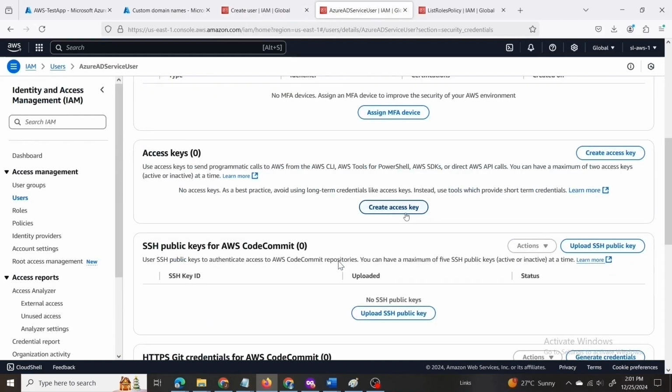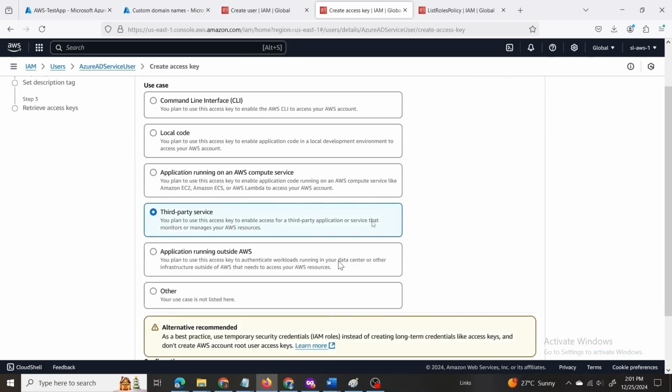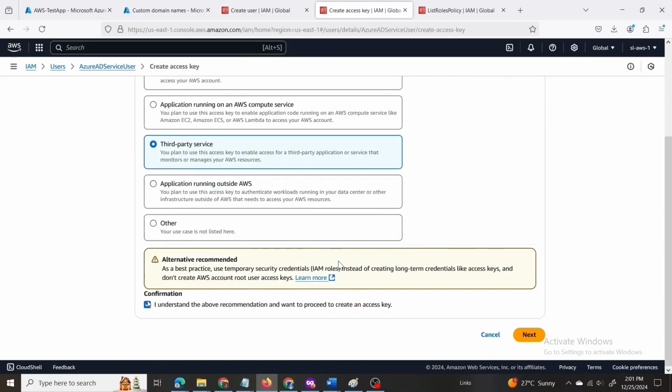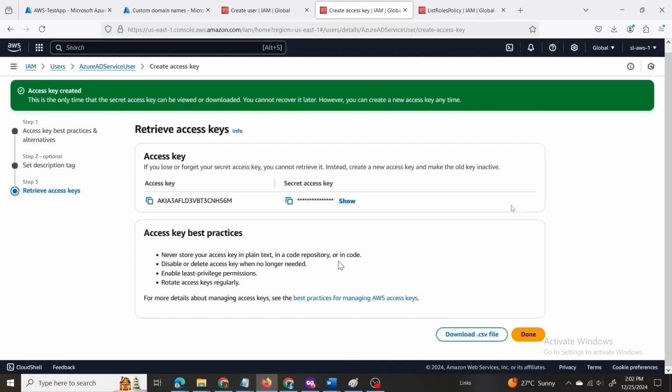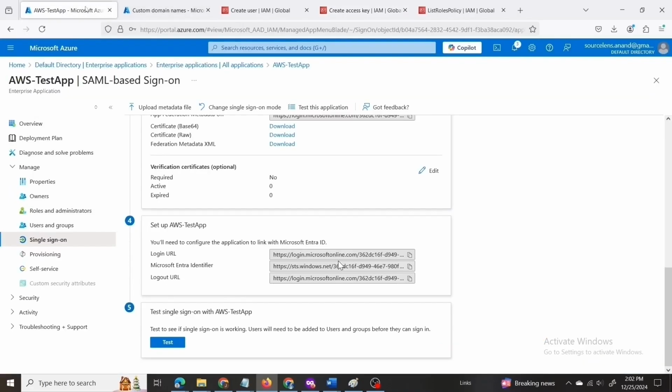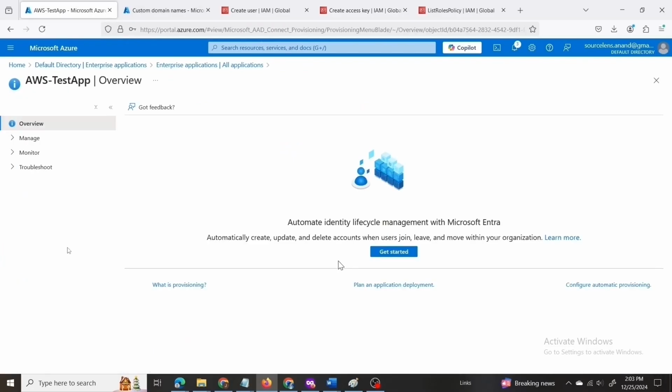Now we need to get the credentials of this user. Create access key. We are going to create an access key, third-party service. So we're creating an access key so that we can access it from a different cloud provider altogether. We are just giving a description tag value. And here is our access key. I'll be deleting these access keys by the time you watch this video, so this key may not work if you're trying to use it.